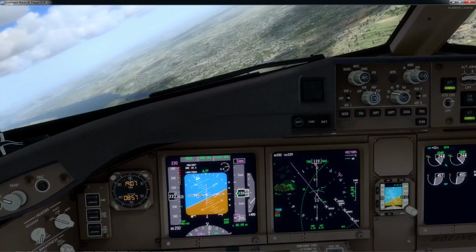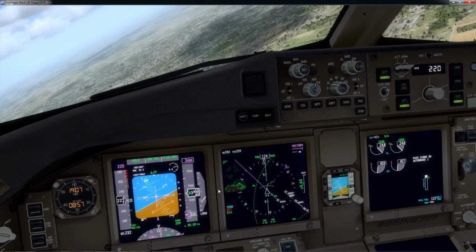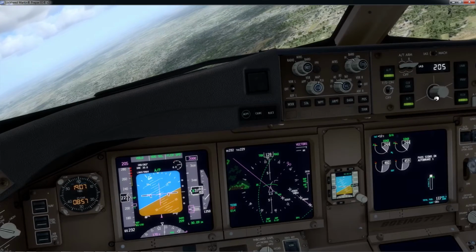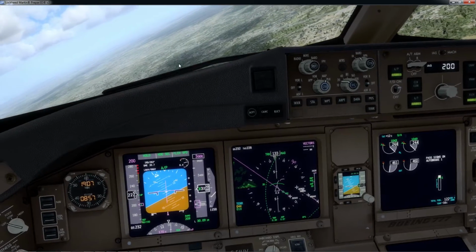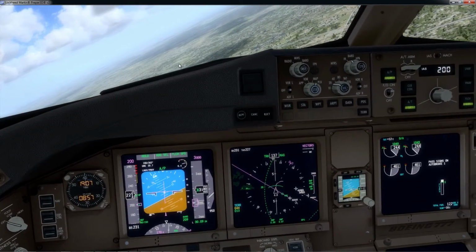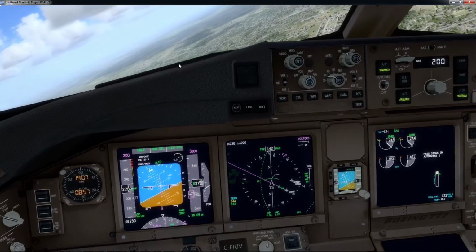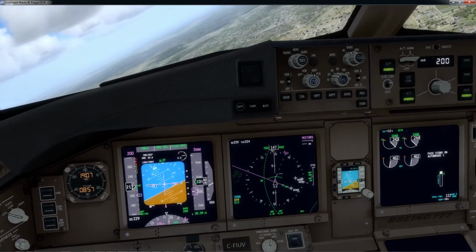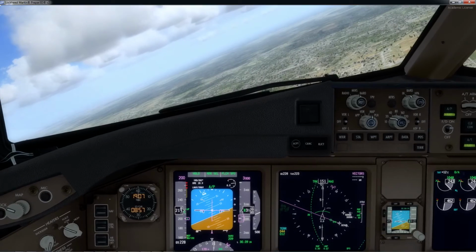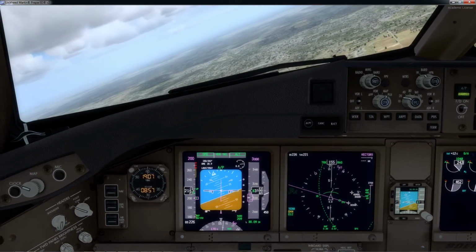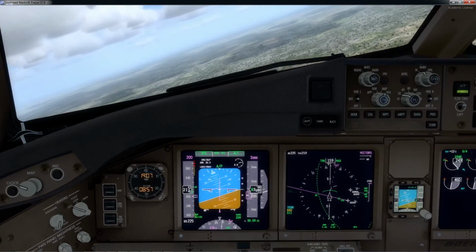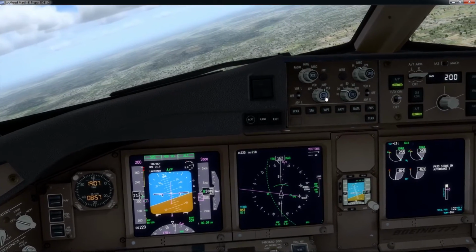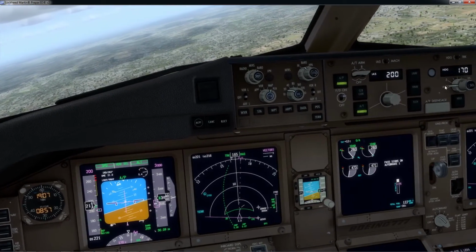And as we level off here at 3,000, let's get down to our flaps 1 speed of 200 knots. As we cross that, get down to that bug, we'll go ahead and extend the flaps to 5. Flaps 5. And continue our turn to intercept the localizer.